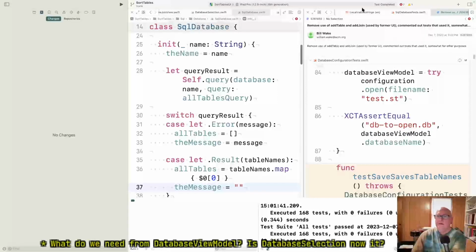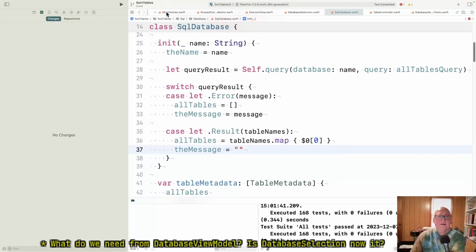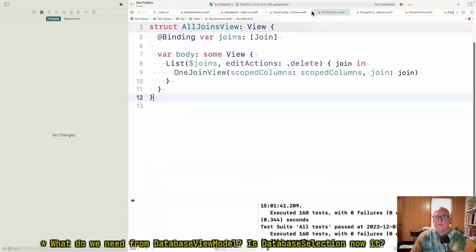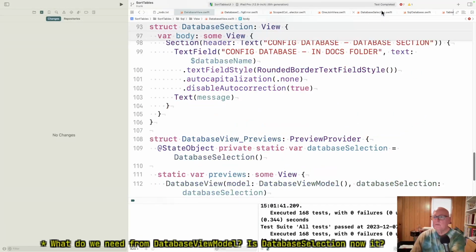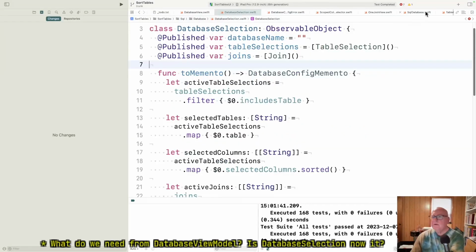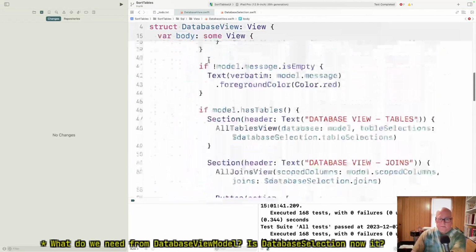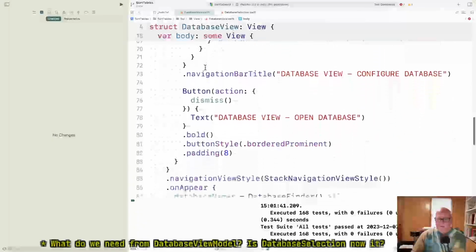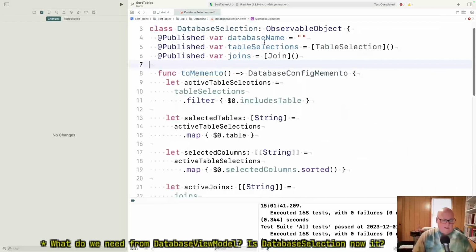All right. I'm gonna close this and kind of catch where we are. All right, so all joins view we don't need. Maybe we'll just keep these three. Well, I lost it. It's close to the right. Okay, so I think database view, we're sort of done for now. And we need database view model.